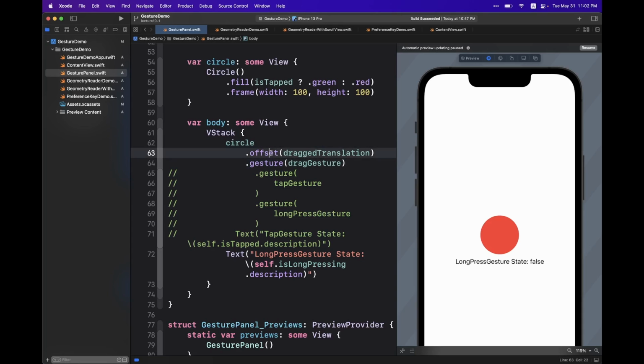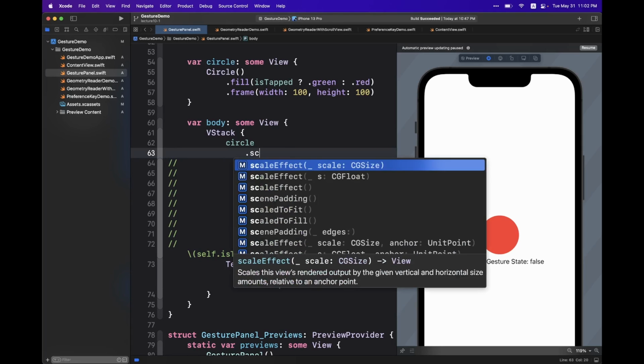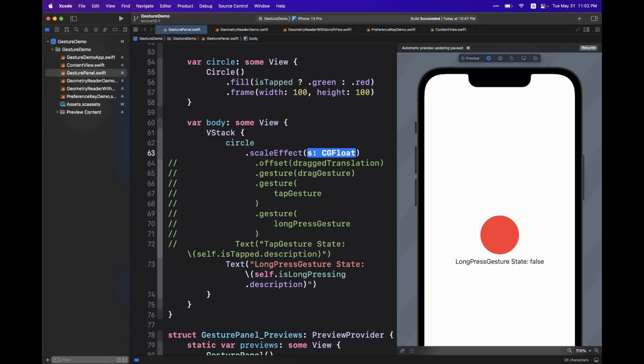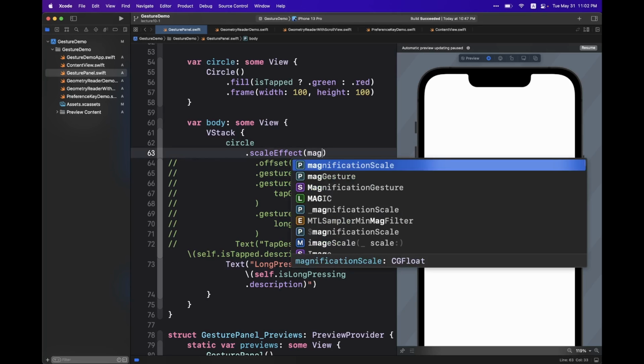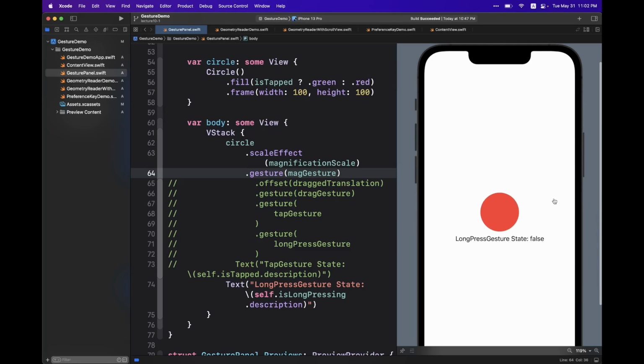So how do we actually zoom in or zoom out one thing? First comment these two lines out. We can apply a thing called scaleEffect, which you have already seen before, right? So in this scaleEffect, I'm going to use this magnification scale. And I'm going to apply this gesture, it's magGesture. Okay, let's resume this thing. So how are we supposed to zoom in or zoom out in the simulator?